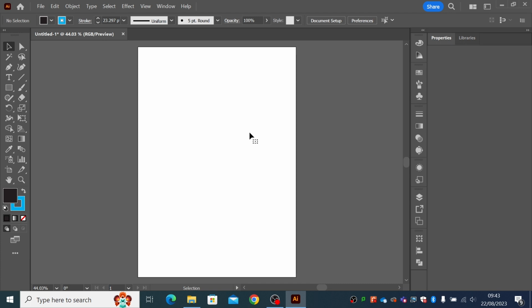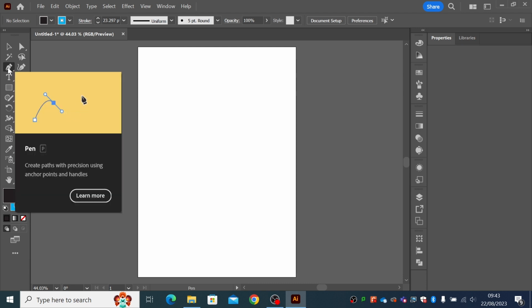So in this little video what we're going to do is look at how we can actually start to create shapes using all the different tools and then combining them together. So what we're going to do this time is use the pen tool. Now as you can see from the little video when I mouse over it, it shows you a little animation of what it's going to do.